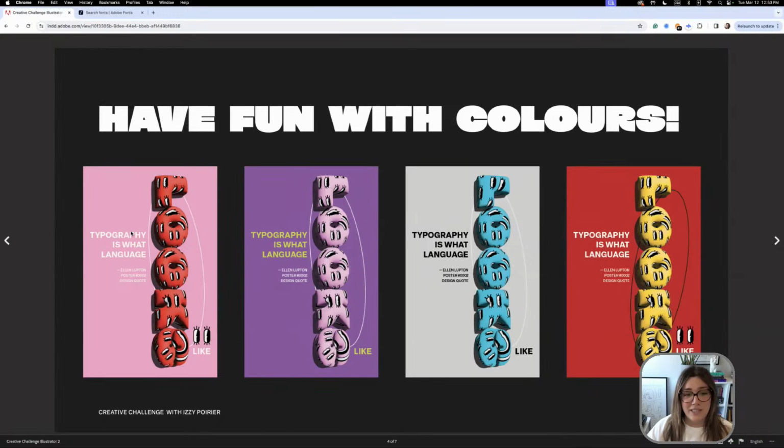Actually, I think that this one here, I love a good orange and pink combination. It is life for me. So yeah, have fun with it and explore.